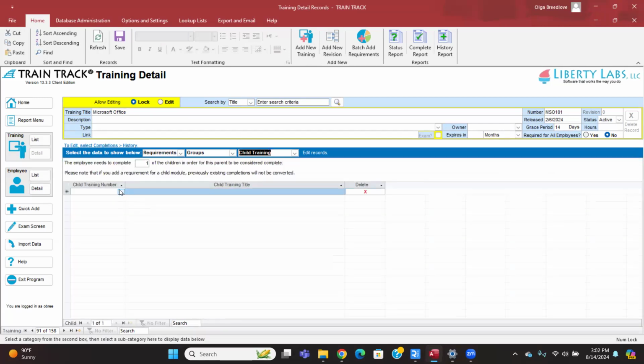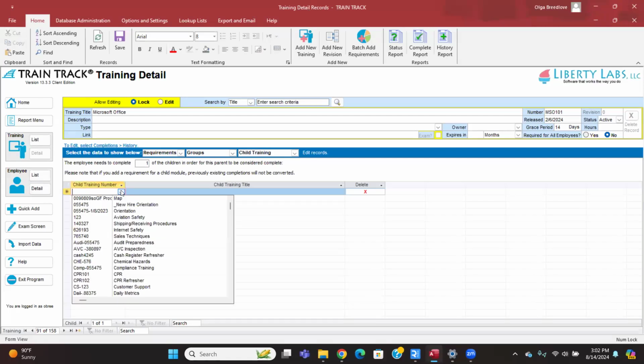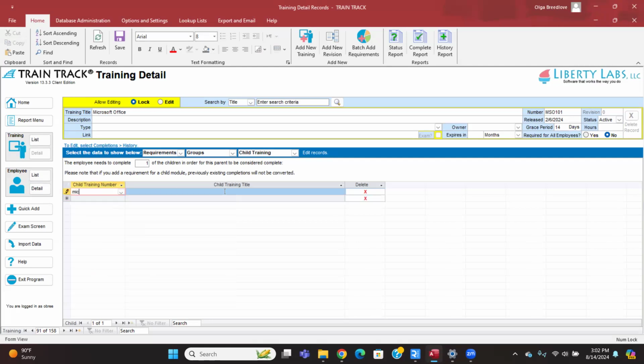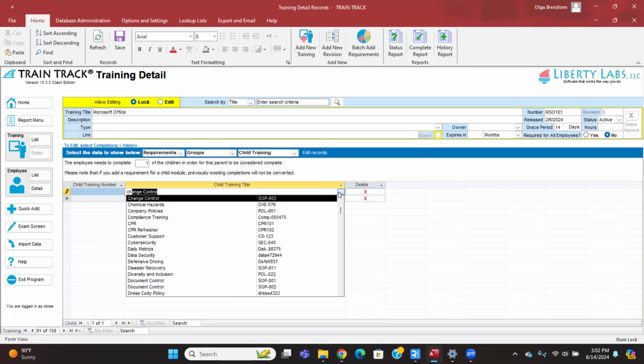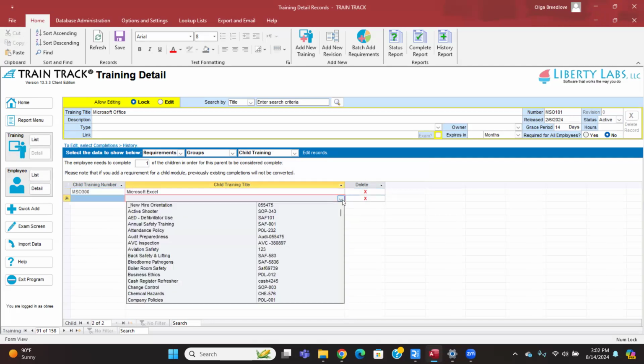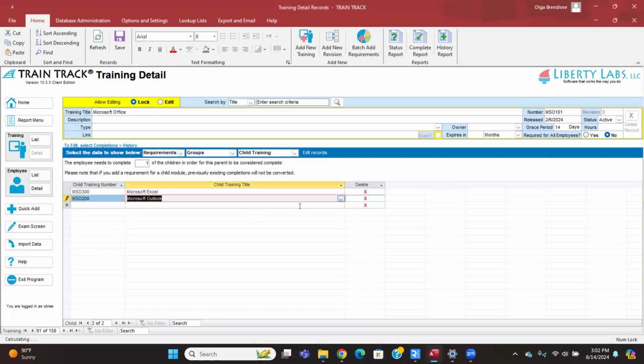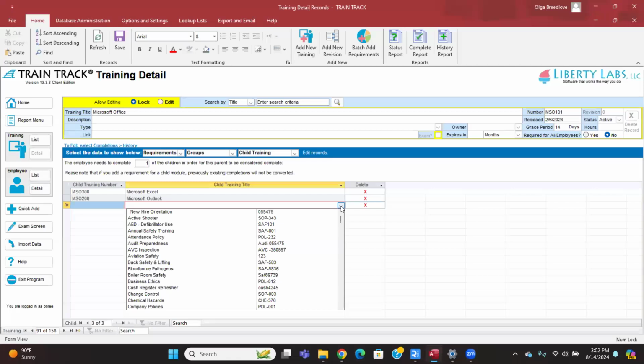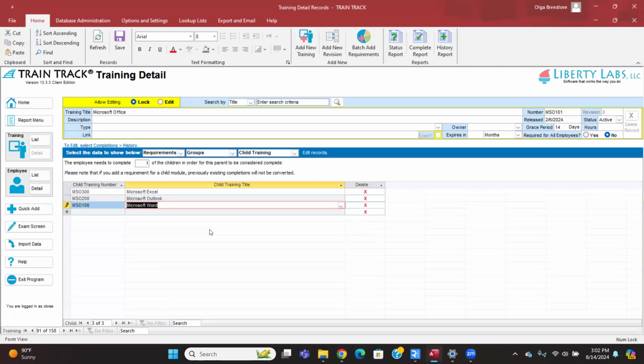And we'll add any training to be a child module or under the Microsoft Office parent umbrella. So Microsoft Office, let's go ahead and add, oops, that's the number. Let's use the training title rather than the number. Let's do Microsoft Excel. And then let's add a couple more. So we'll do Microsoft Excel, Microsoft Outlook, and Microsoft Word. And again, if you just type in the first few letters of what you're looking for, it will take you to that spot on the list as a little shortcut.